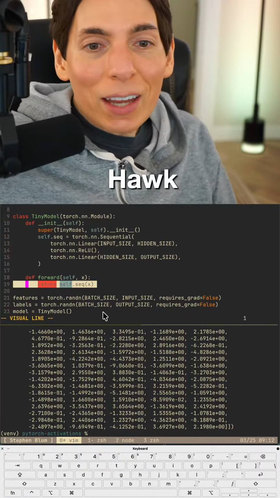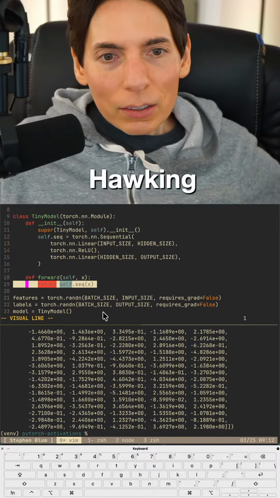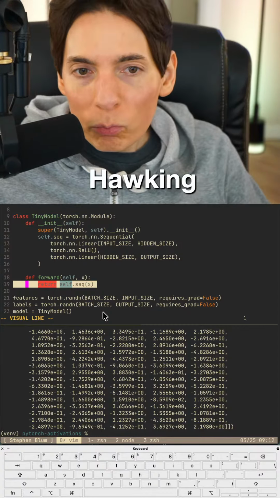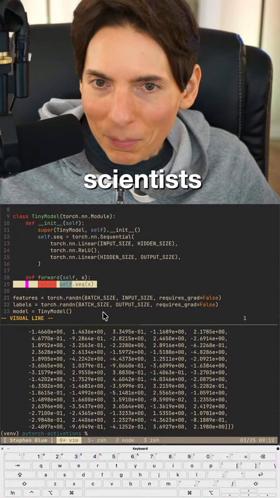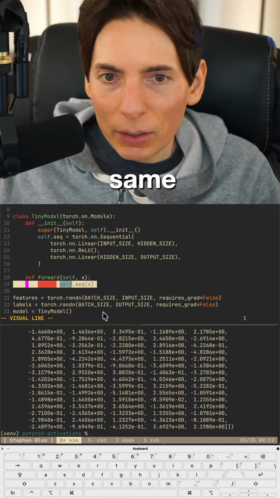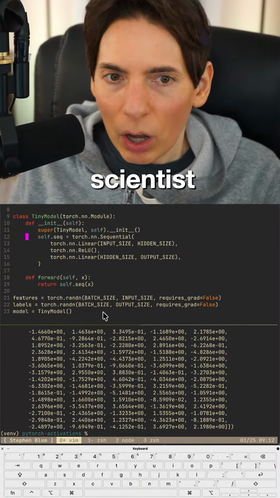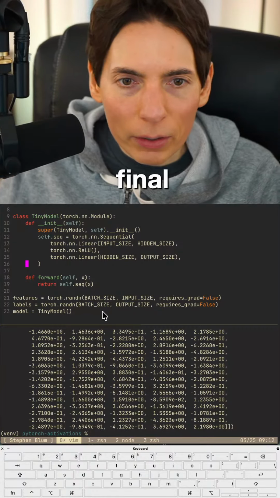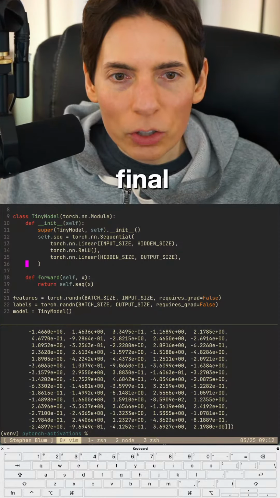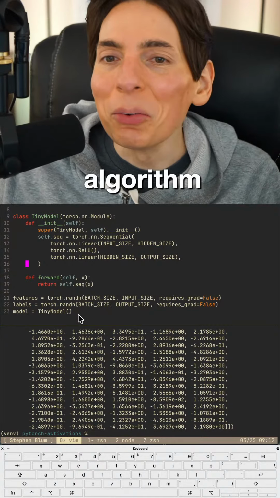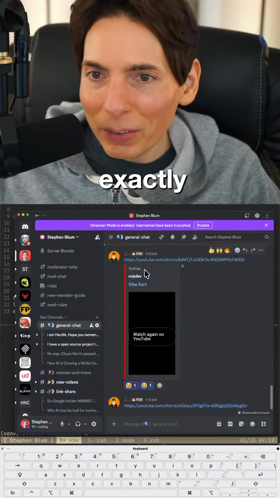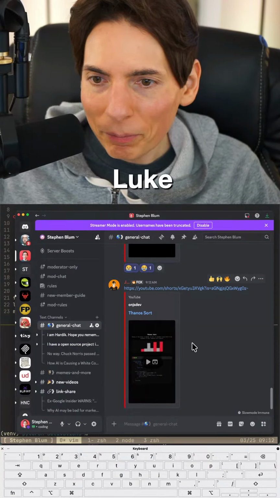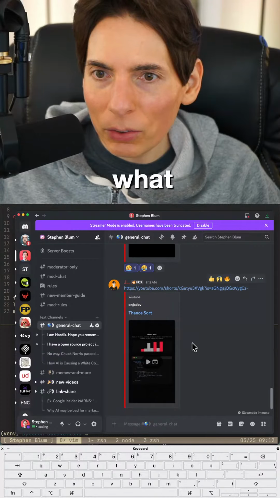Stephen Hawking. Oh yeah, Stephen Hawking. Well-known famous scientist. Was Hawking radiation. I remember that. The final one is their ChatGPT sorting algorithm. That's exactly what that was. This is what Jinlu posted.